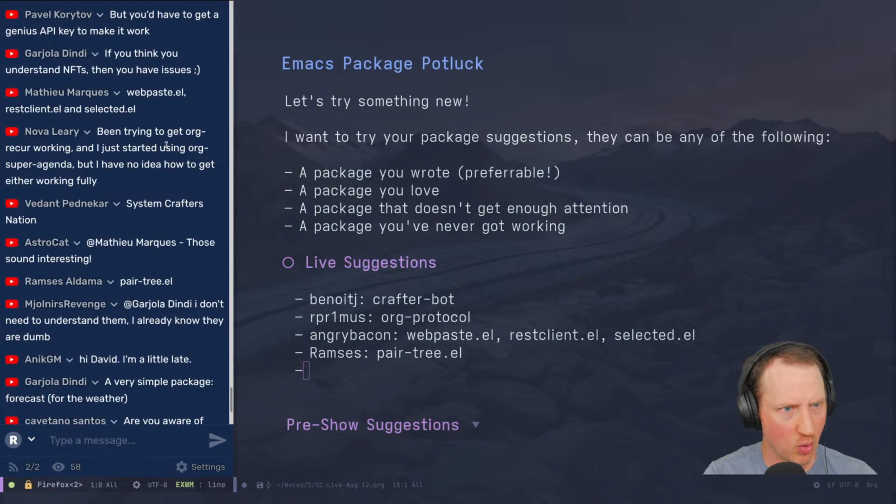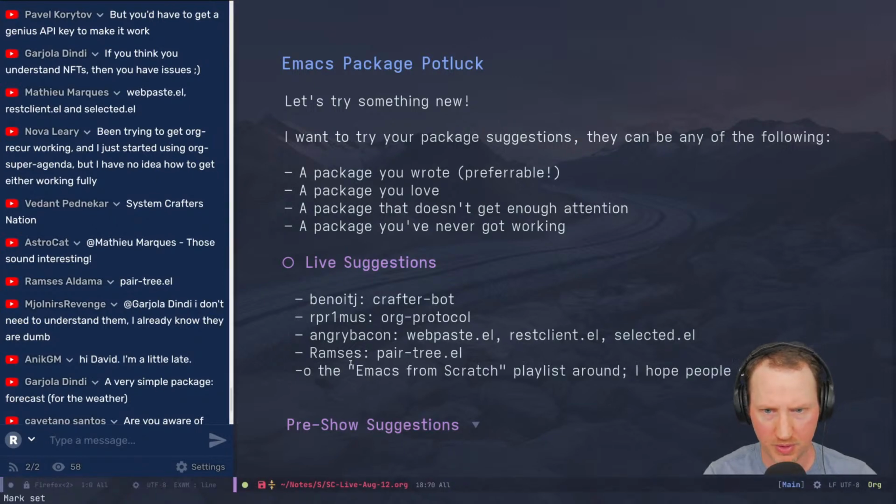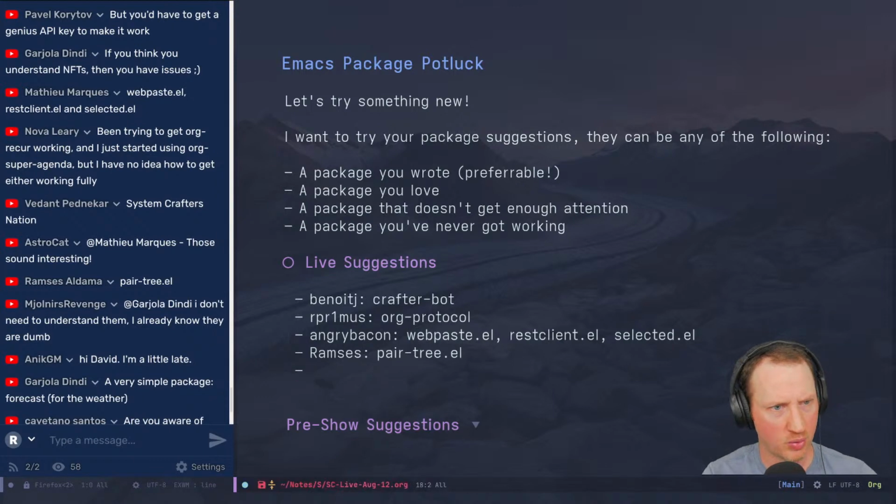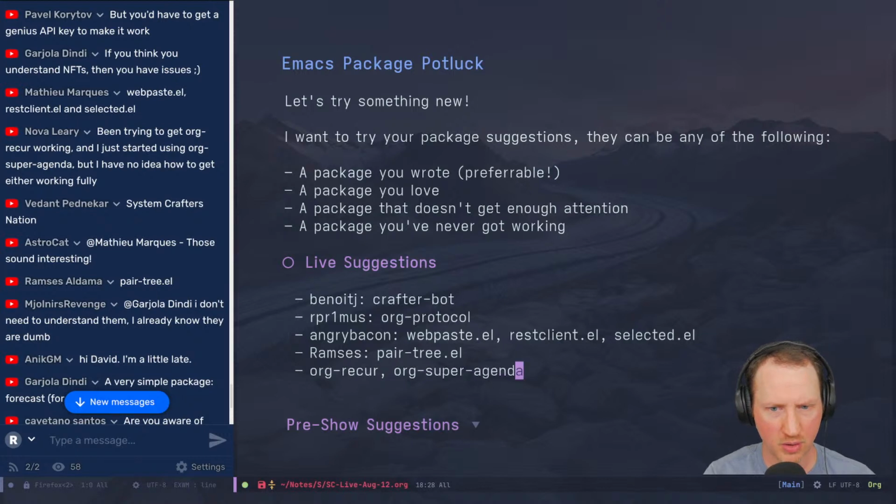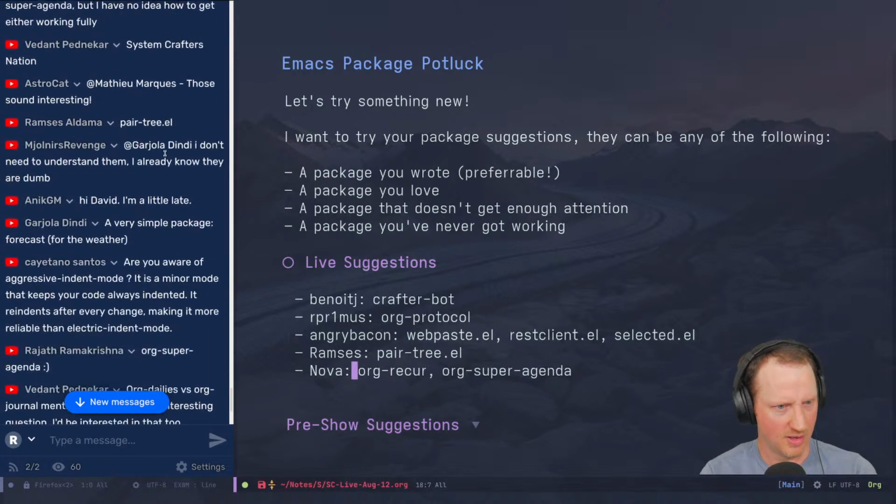Nova says, I've been trying to get org-recur working, and I've just started using org super agenda. So, whoops. Org super agenda is cool. We can try that one if we have time. Let's see. You said org-recur and org super agenda. So org super agenda and org-ql are something I want to do videos on at some point in the future. I owe Alpha Papa quite a lot of videos, I think.